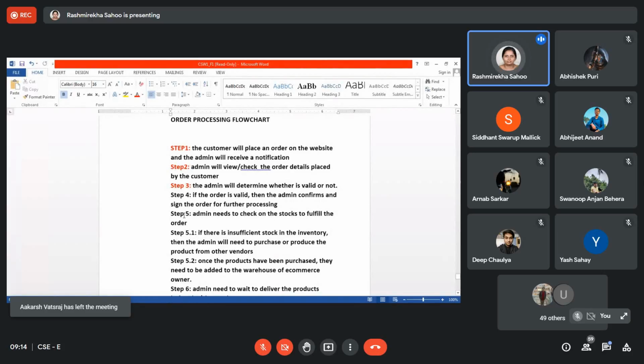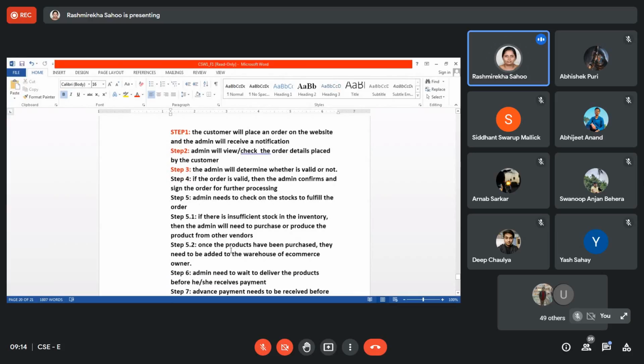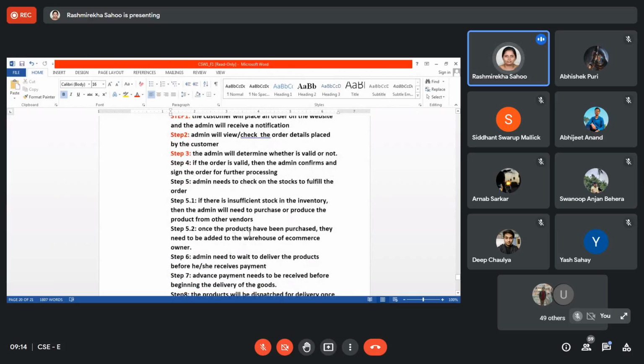5.1, the further step of step 5, is if there is insufficient stock in the inventory, then the admin will need to purchase or produce the product from other vendors. Okay. Then step 5.2 is, once the product have been purchased, they need to be added to the warehouse of e-commerce owner. So after purchasing, it is stored in the warehouse.